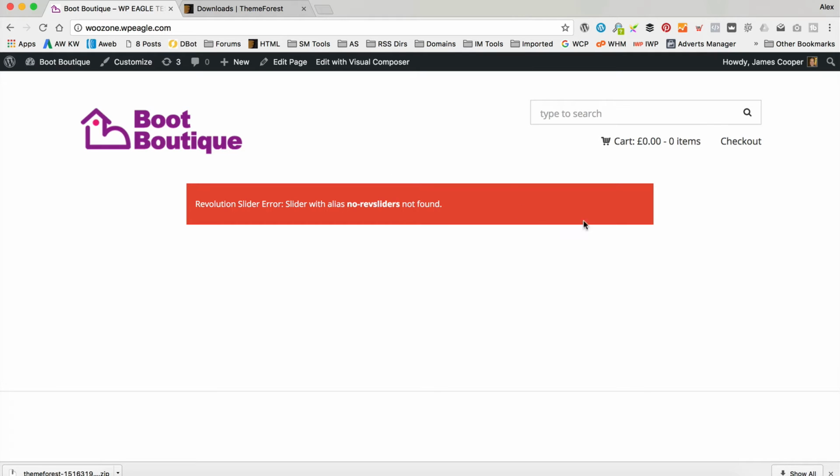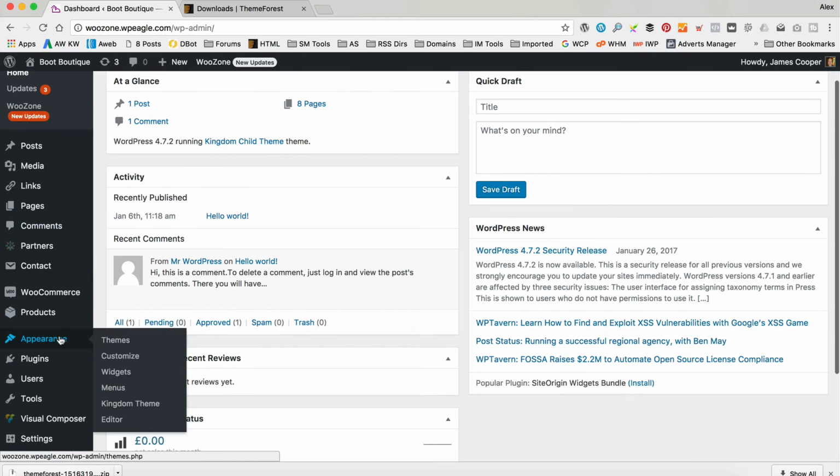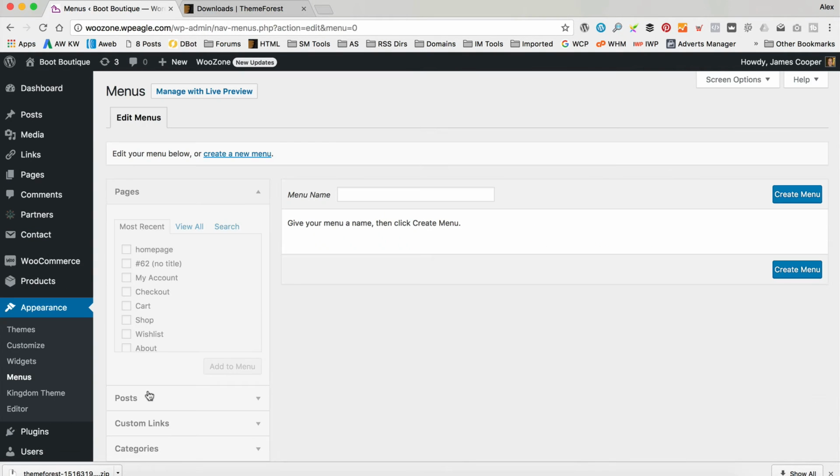That's looking good. What I'm going to do is just add a menu now so that we can navigate to those categories that I've added. So to do that, I'm going to go into Dashboard, then Appearance and Menus. Give it a name. Let's just call it Main Menu. That's a good name for a main menu.